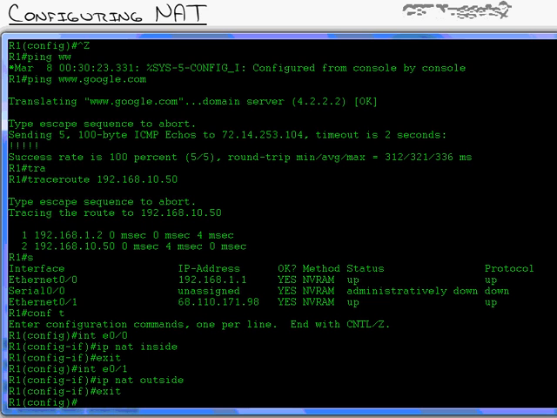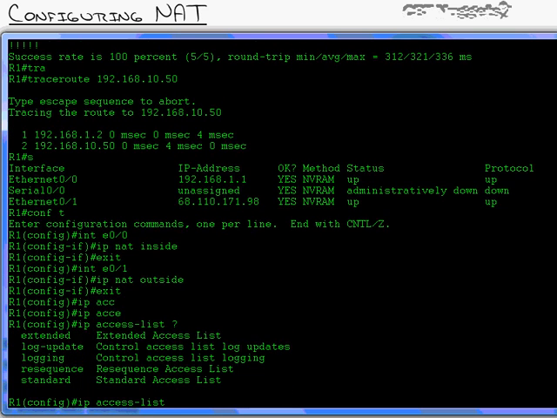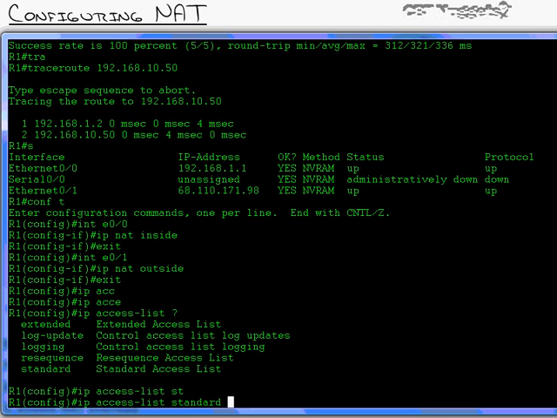I'm going to type in ip access list, and it says, what kind of access list? Well, I would like a standard. Remember, a standard access list only allows you to permit or deny based on source addresses. Now, we've been thinking about access lists up till now as permitting or denying access, like you are denied from going through this router completely. But in this case, we're going to set up this access list to permit or deny people to be NATed. So here's what we'll do.